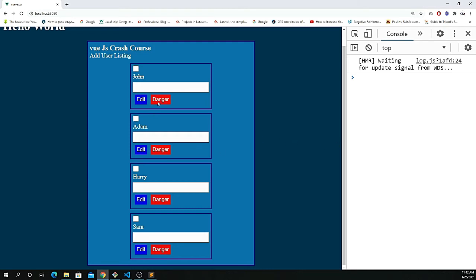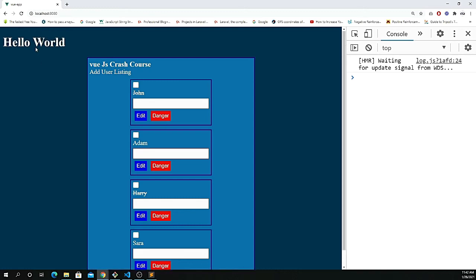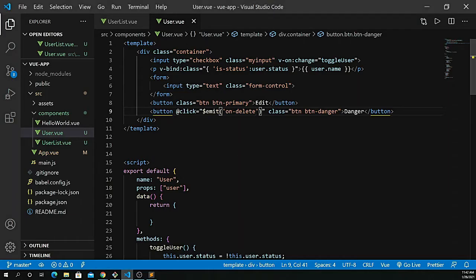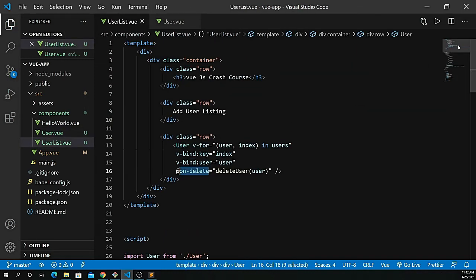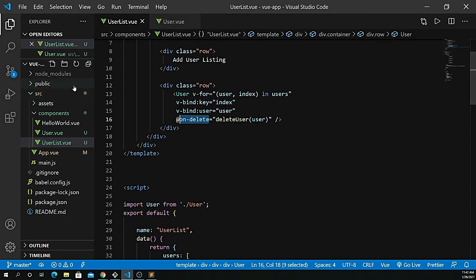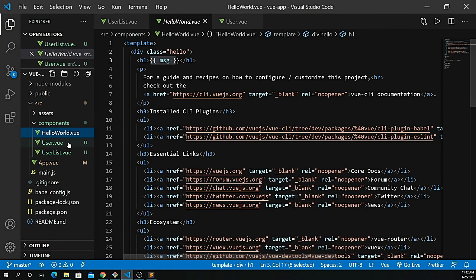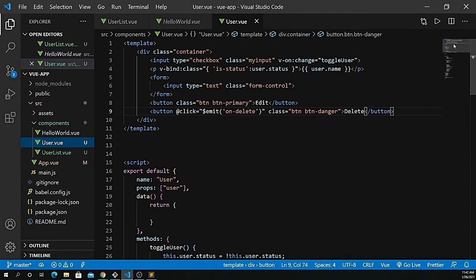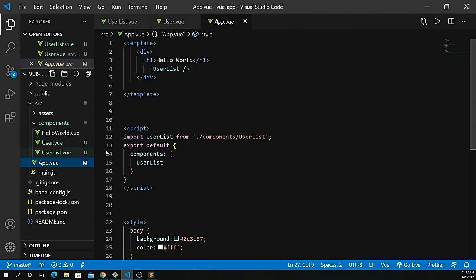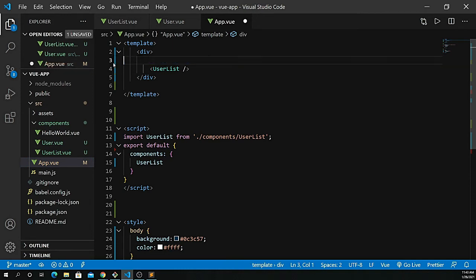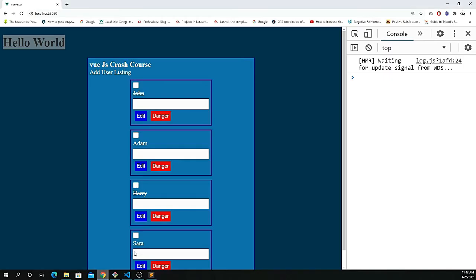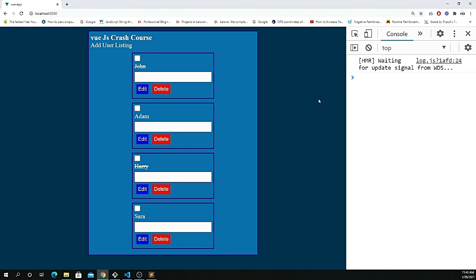And I just want to make this danger to delete, right? And I also need to remove this hello world, which we don't need now. So let's change that to delete. All right. And I want to remove this hello world, which is actually coming from, where is this coming from? App.vue. Yeah. So I just want to remove that, right? So if I save it, this looks fine now. So that's it, and I want to see you in the next part where we are going to add the new listing.